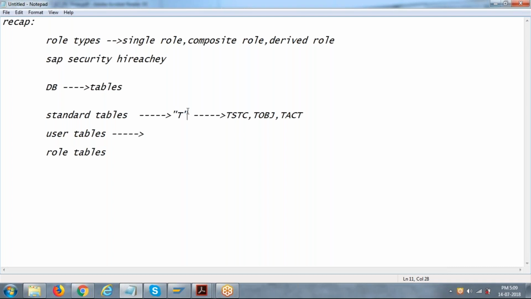Now any type of user information, like where we log on, user first name, last name, the overall user data, is in the user tables. All user tables start with USR, like USR01 user master data, USR02 logon data, USR03 user address data, and so on. You have till USR40, totally USR40. Overall user information will be stored in all these tables.